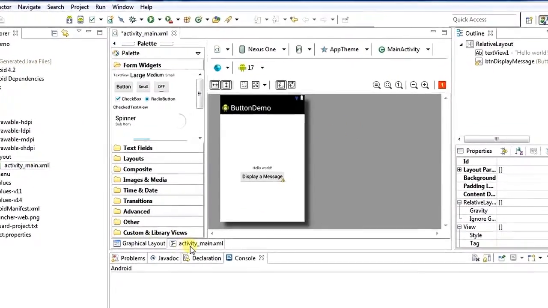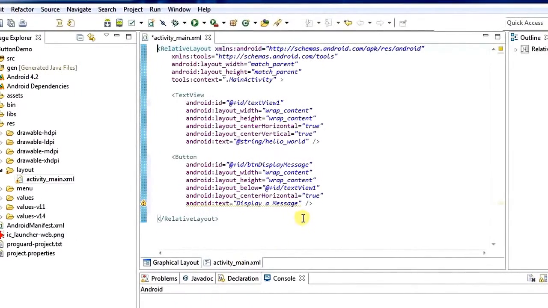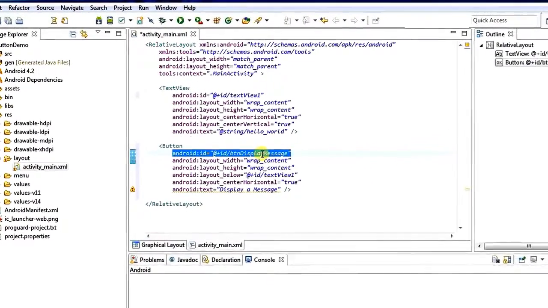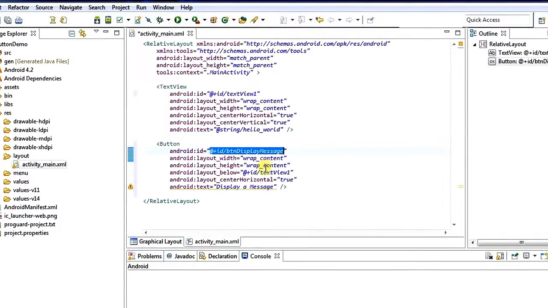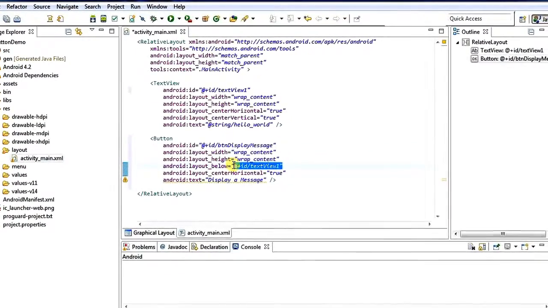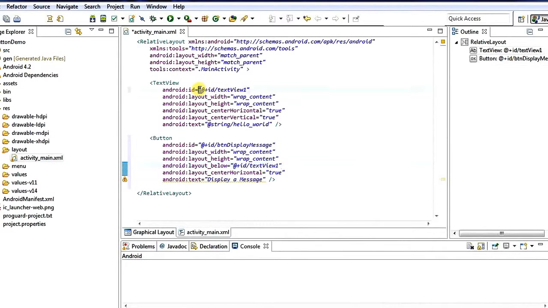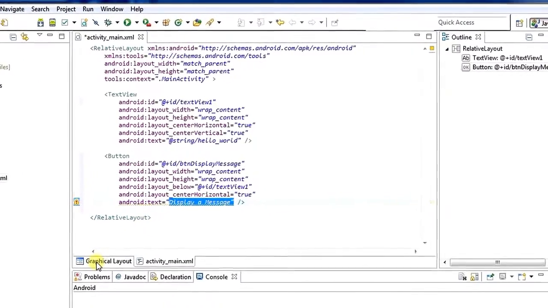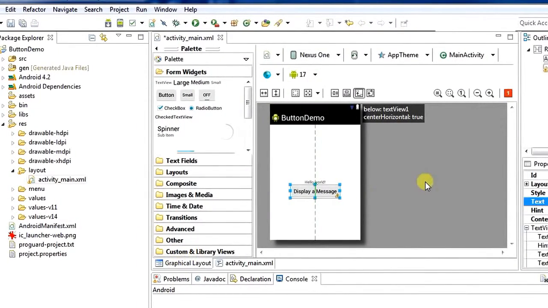Okay, so if I go into the XML, we can actually see what it's done for me. It's got the statement that's going to generate a new ID with the name that I gave it. The button's going to resize to the text that's put into it. We're going to move it just below. It's going to be placed just below this text view. Centered, yes. And we give it some text here. It's got an exclamation mark here for the moment, but we don't worry about that. We'll come back and talk about that a bit later on.